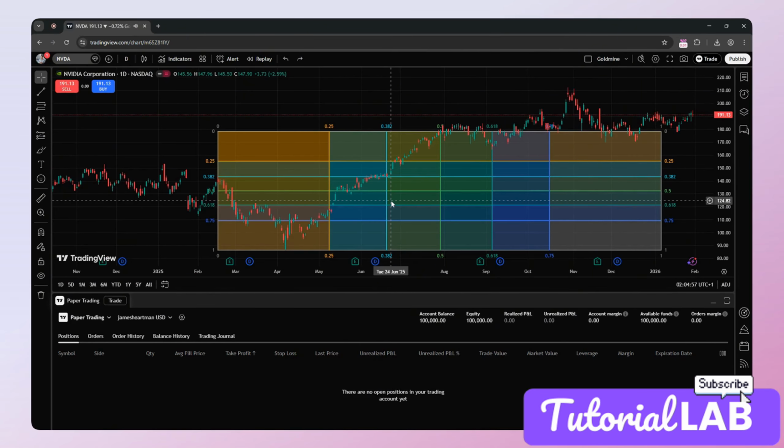Hello everyone. In this video, we will show you how to use the Pine editor in Tradingview, even if you have no coding experience. The Pine editor is where we can create, edit, and test custom indicators and strategies. Once we understand the basics, it opens up a whole new level of flexibility on Tradingview.